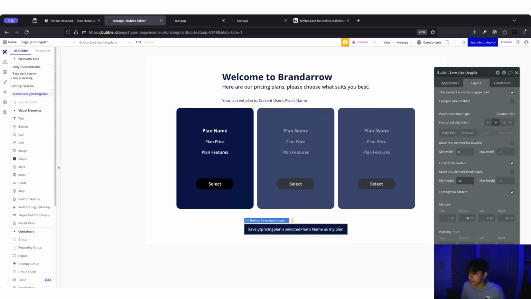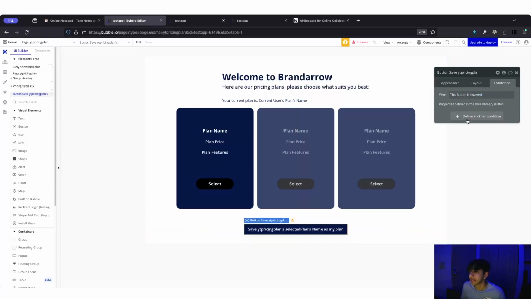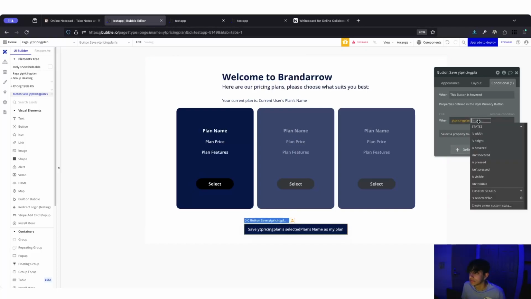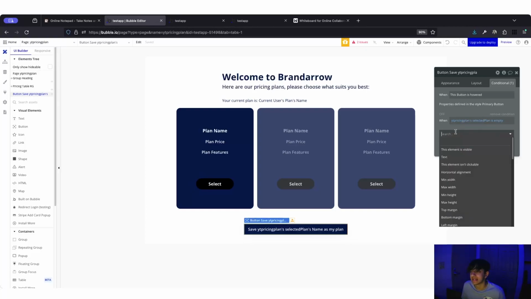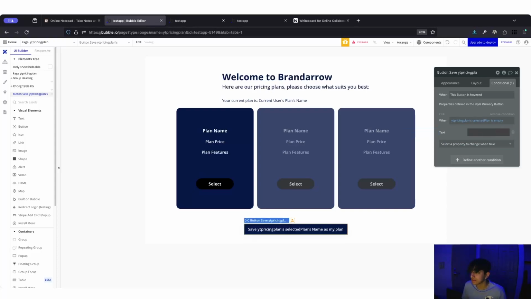Actually, give this 14. Okay. So now we have a button that says it, and we're going to add a conditional just so it doesn't look weird when there isn't a selected plan. So we're going to do: if YouTube pricing plans selected plan is empty, meaning a plan has not yet been selected on the page, we're going to show a text that says, please select a plan to continue.